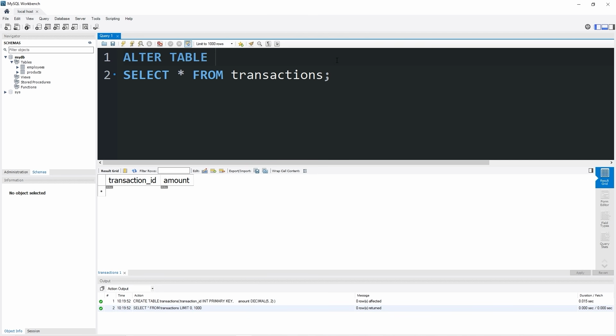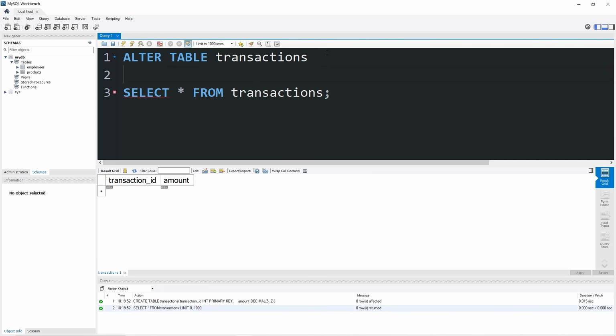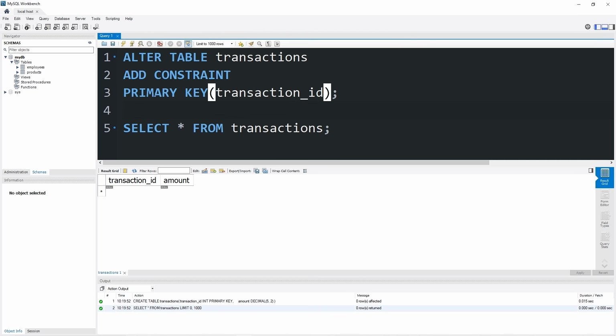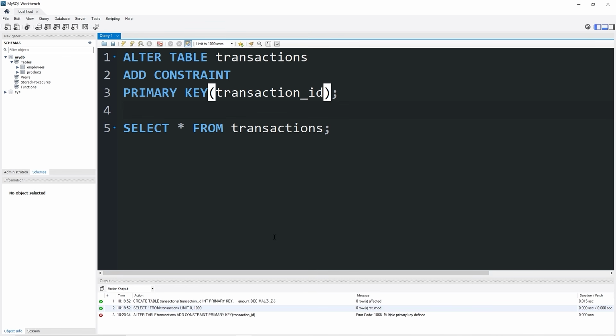Now to add a primary key constraint to a table that already exists, this is the syntax. Alter table, the name of your table, add constraint, the name of the constraint, primary key. Within parentheses, the column we would like to apply the primary key to. Transaction ID in this example, then semicolon. However, we have already applied the primary key constraint to our transaction ID column, so this isn't going to work. But that's how you would add a primary key constraint to a table that already exists.